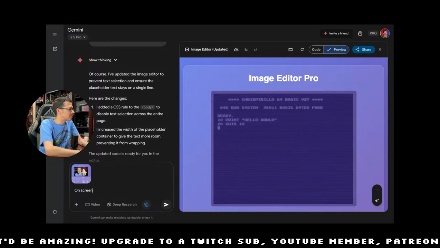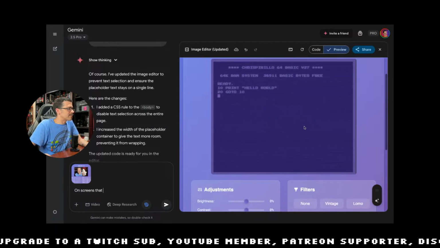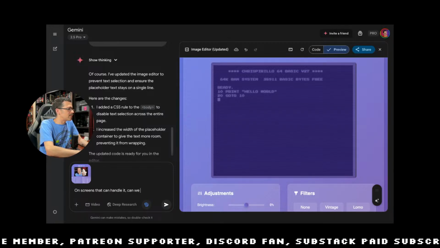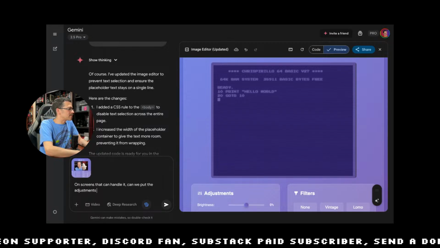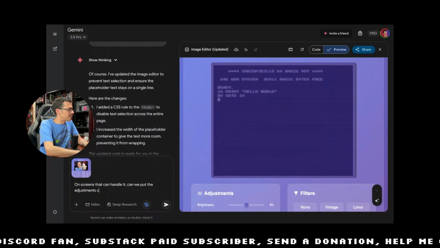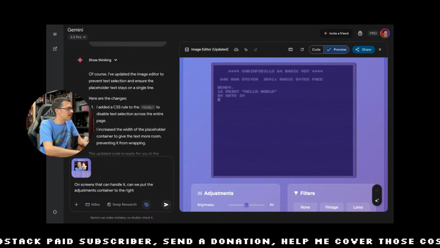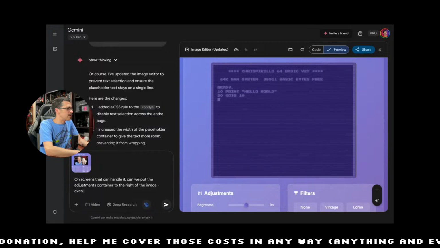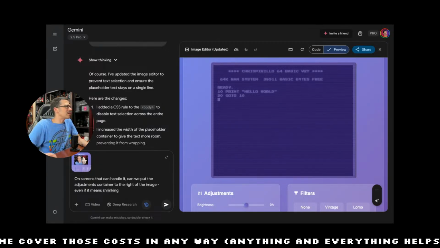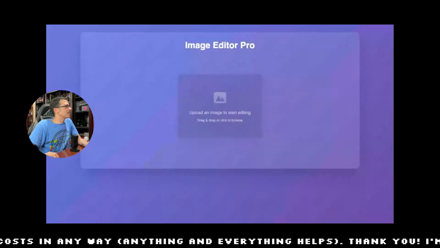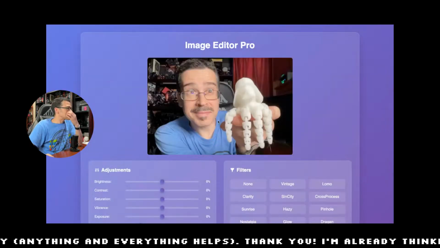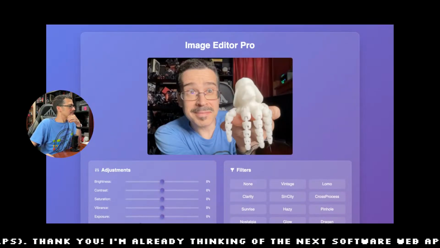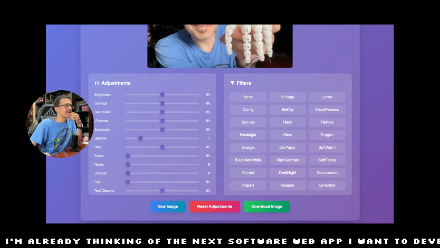On screens that, can we put the adjustments container to the right of the image, even if it means shrinking. Is that really what I want to do? Yeah, I've got to do it. I'm trying to minimize the amount of scrolling. And I still don't know what to call it.